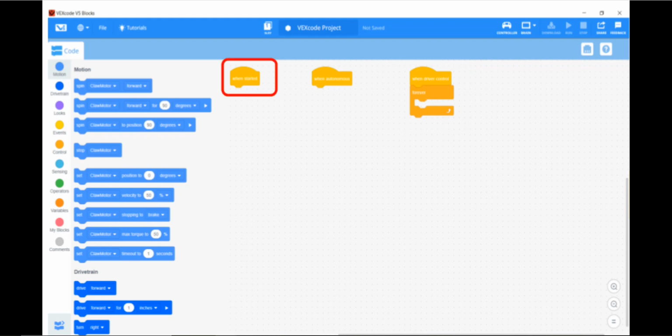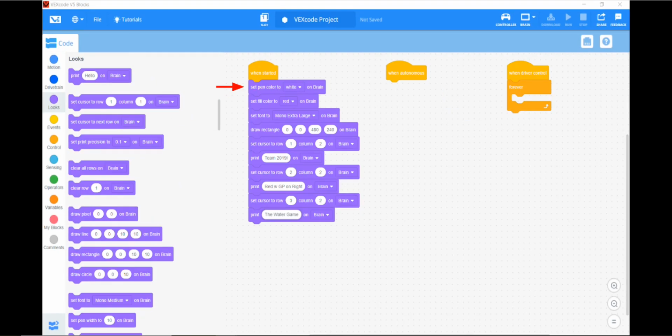To demonstrate the pre-autonomous section, we are going to add some code to create an informational screen. To create our informational screen, let's drag over a set pen color to and change it to white. Drag over a set fill color to red. Drag over a set font to and change it to mono extra large so the message can be seen at a distance. Drag over a draw rectangle to make a red background.